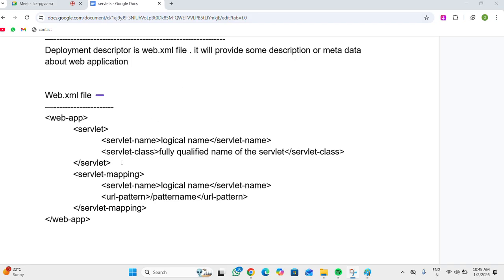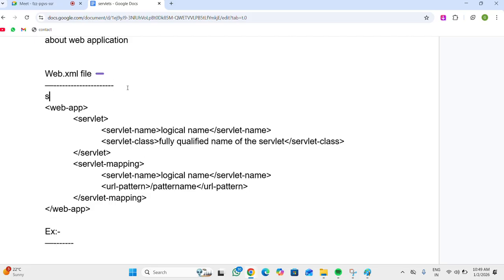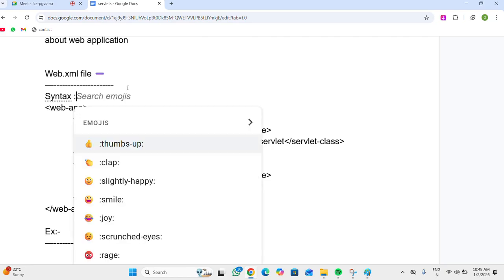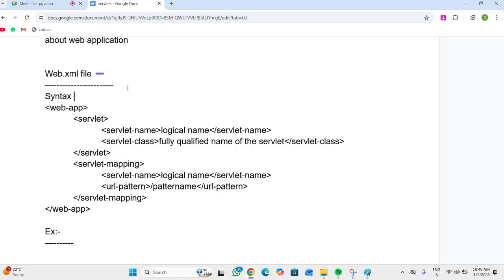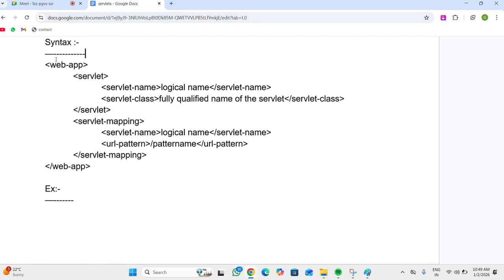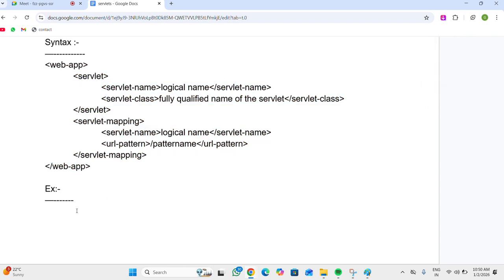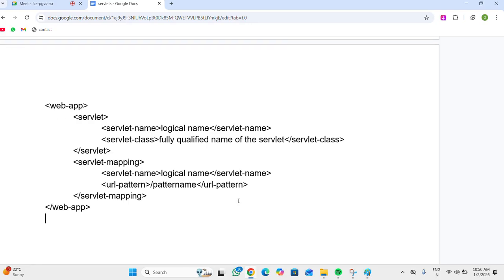This is the web.xml file syntax. Here I'll show you an example for the web.xml file. Observe very clearly what I am saying. I'll copy this and paste it directly.